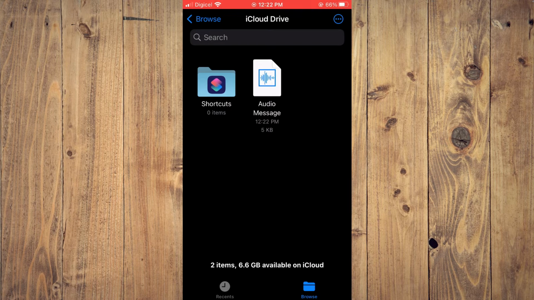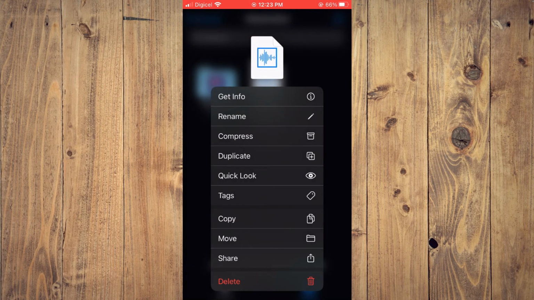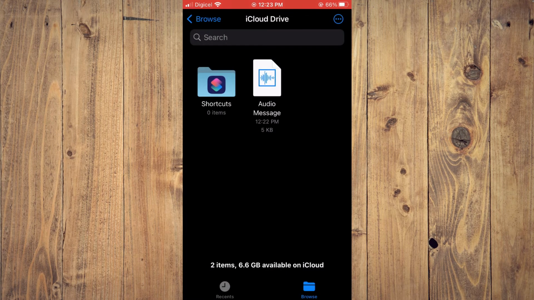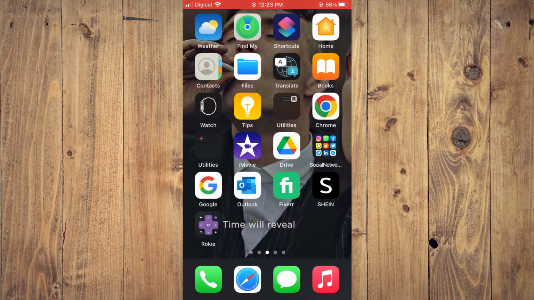So now if I would like to share the audio message, I have it kept here forever. So I can tap on it and I can share it if I would like. You can change the name. There are numerous things you can do to it right here. It will always be stored now on iCloud.